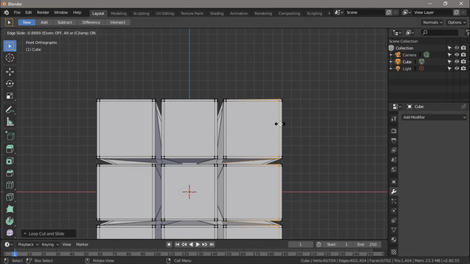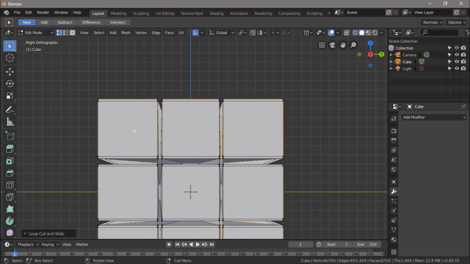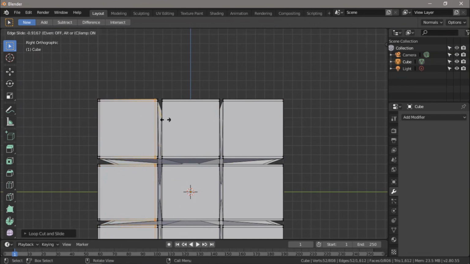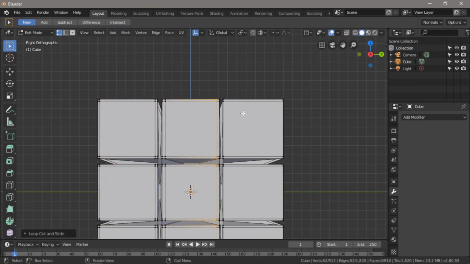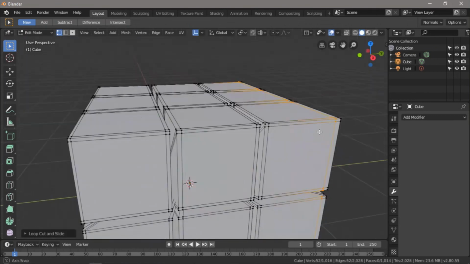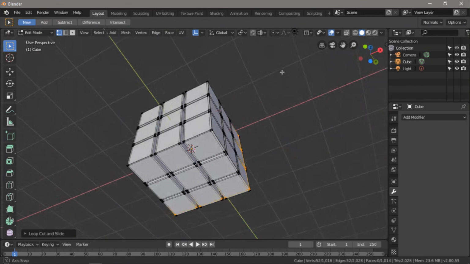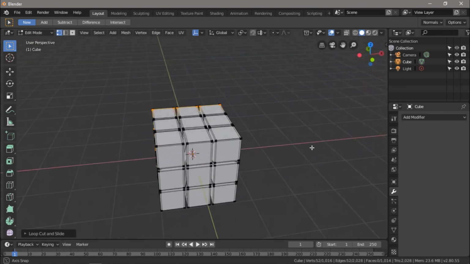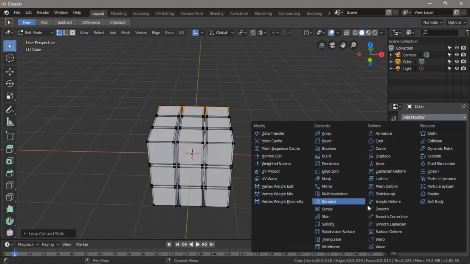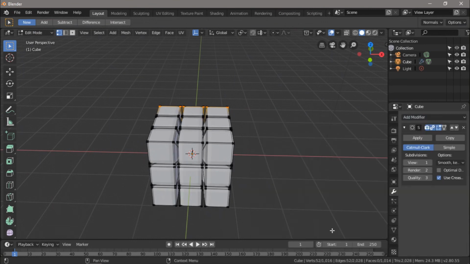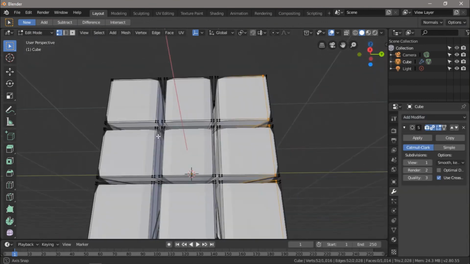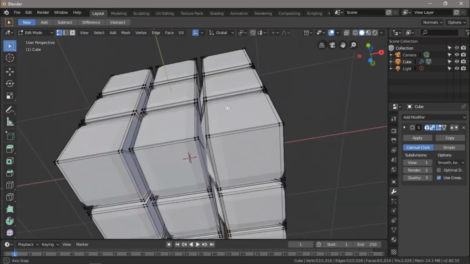And now let's add the same vertical loops in our side views. And now when we apply the subdivision modifier by clicking on add modifier and subdivision surface, it will not deform like it did before. And it looks perfect.